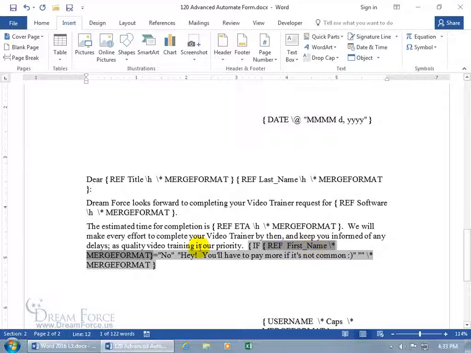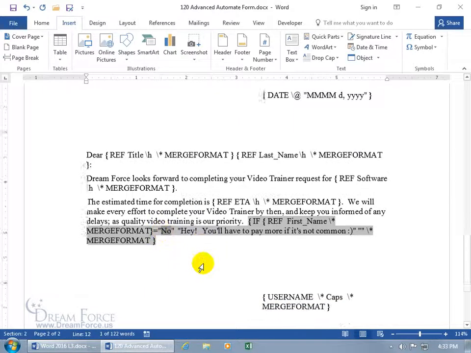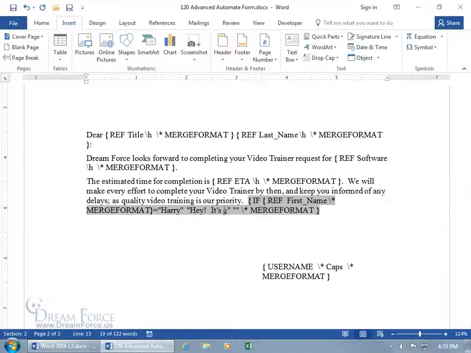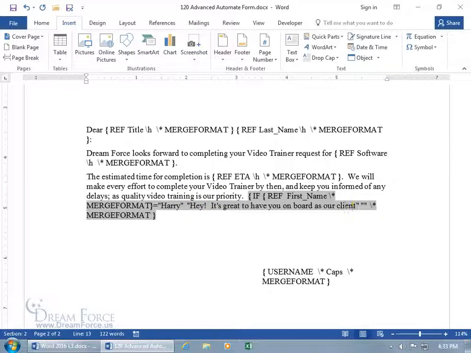Cool. And then for the first name, instead of no, because I don't think anybody has the first name of no, let's do something fun, like if the first name is Harry, then if it does equal that, then for being true, we've got our first set of quotes. If it's false, then there's nothing there. But if it's true, and it is Harry, you can say, hey, it's great to have you on board as our client.